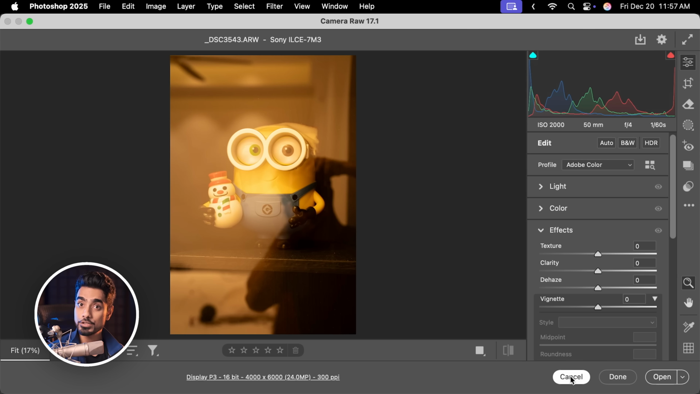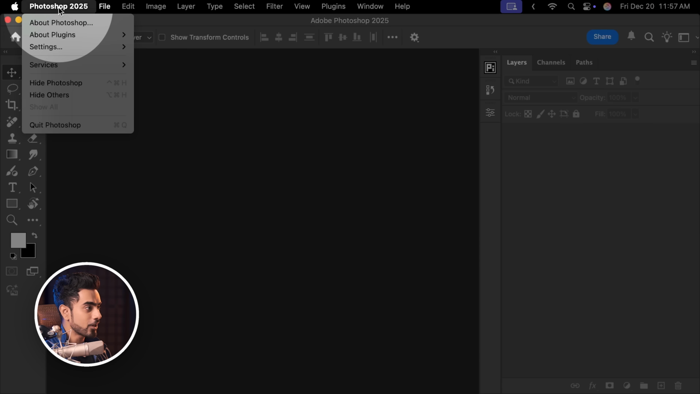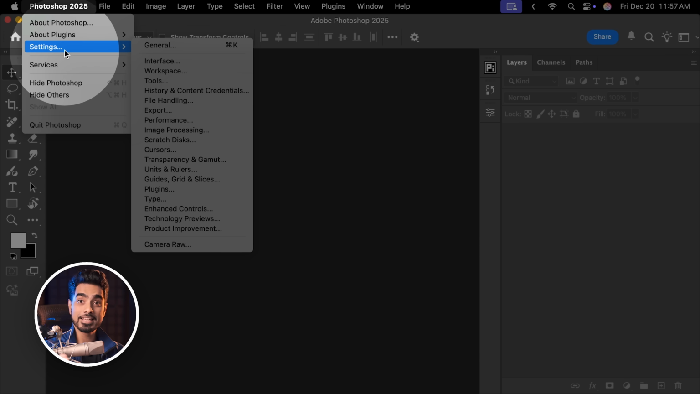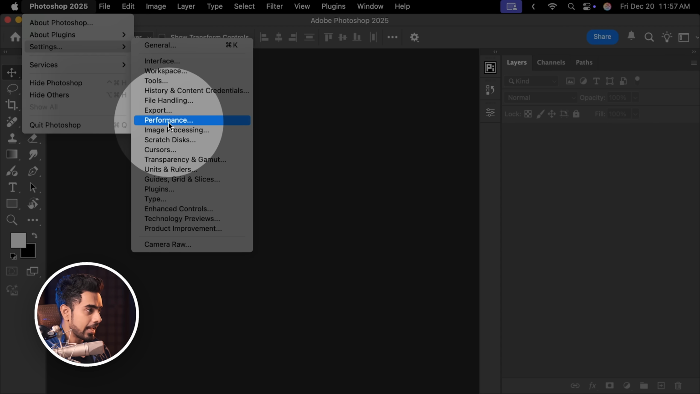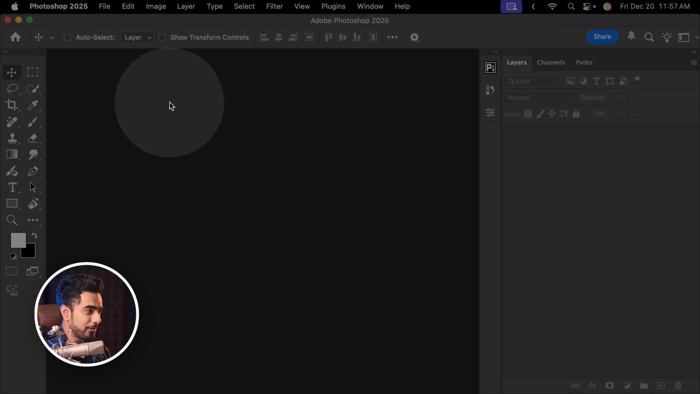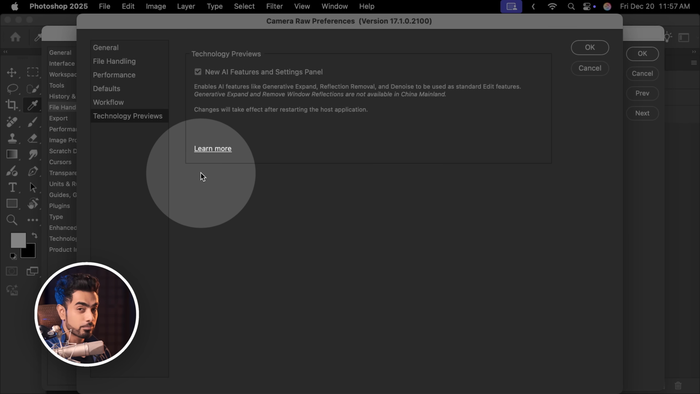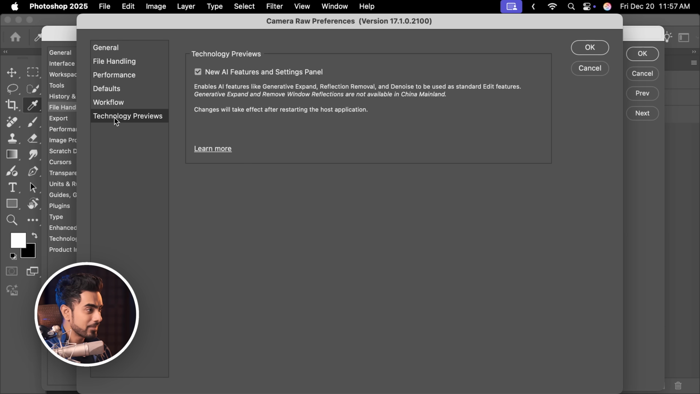The other way is you can do it directly from Photoshop by going to Photoshop, Settings. If you're on Windows, it is under Edit, Preferences. Inside of that, go to File Handling. It should be right about there. And then Camera Raw Preferences. The same thing is going to show up, and then Technology Previews, and just turn this on.